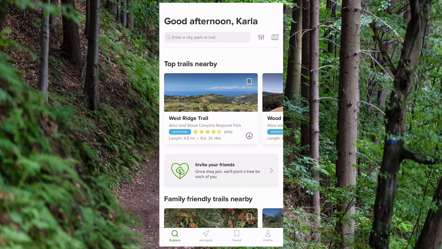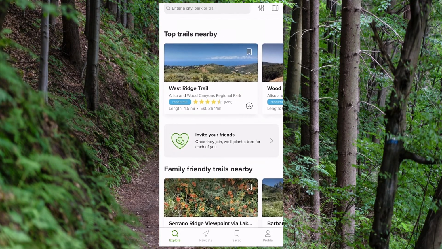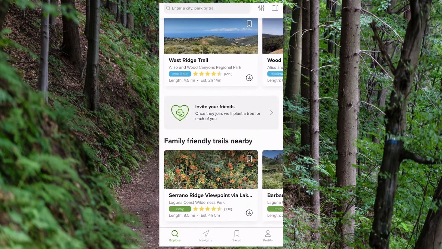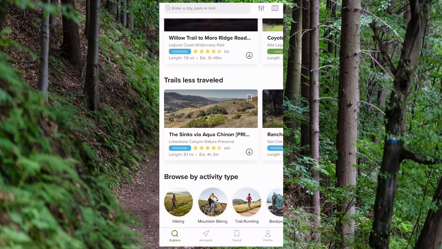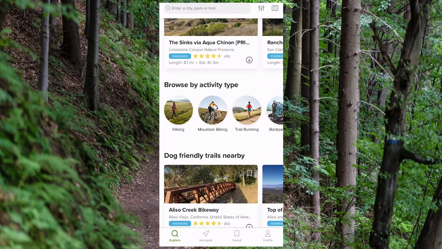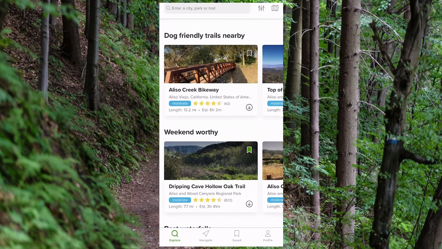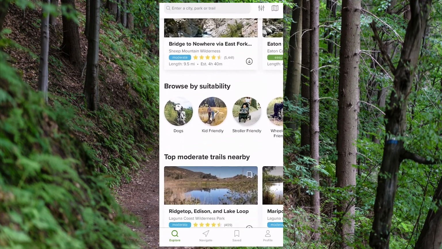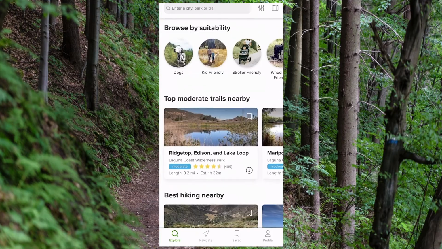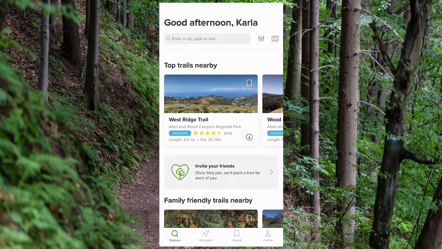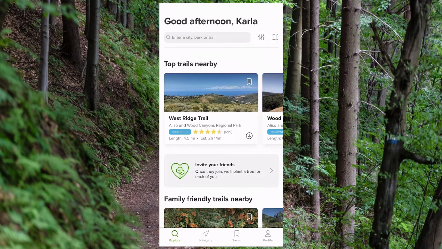This page is great, especially for finding hikes, planning your hikes, etc. So the first thing is your homepage is going to have recommendations. You can scroll down and see they have top trails, family friendly, views, etc. You can browse by activity type, dog friendly trails, and so forth. All right, so that's one way to find hikes near you.